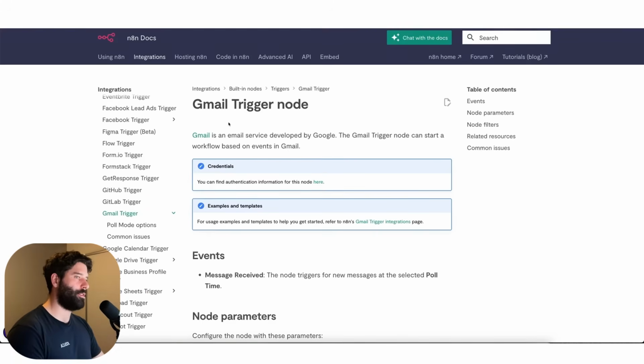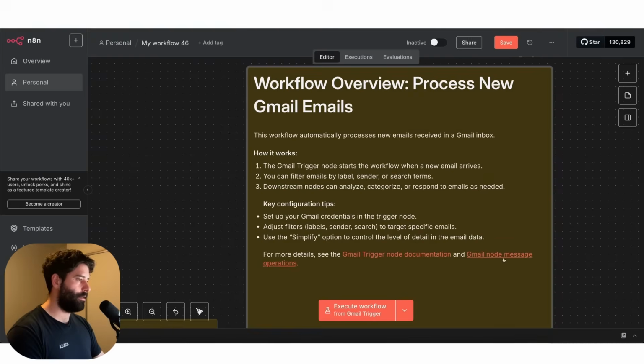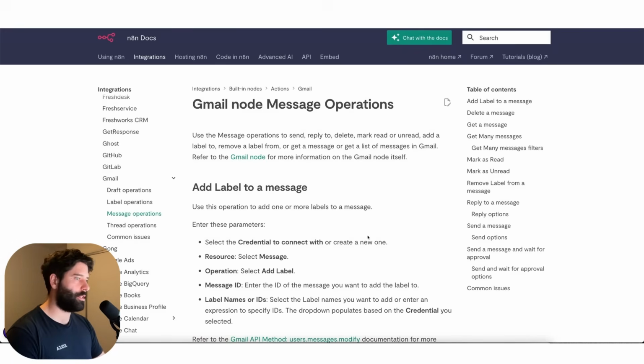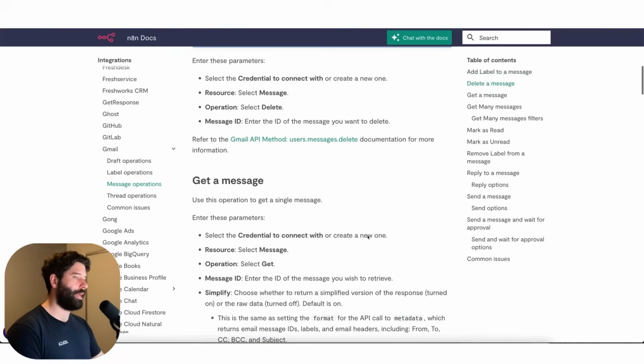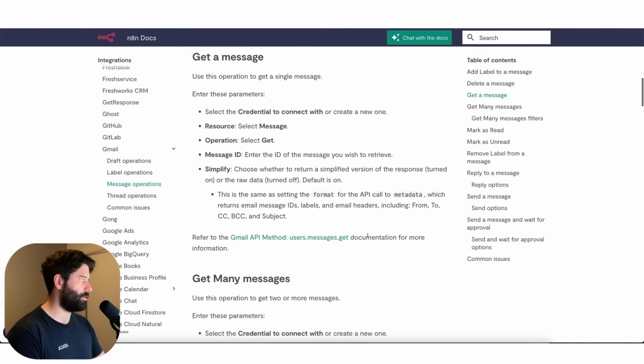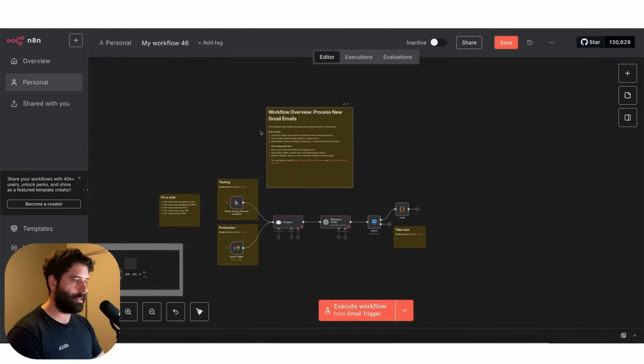So let's actually click on this and see where it takes us. There we go. We've got some information about how to use the Gmail trigger node. And then over here, the node message operations as well. So it actually takes us to different documentation to make sure when we hand this over, people are also familiar with how to use this. Okay, so I think we spent enough time looking at these sticky notes.